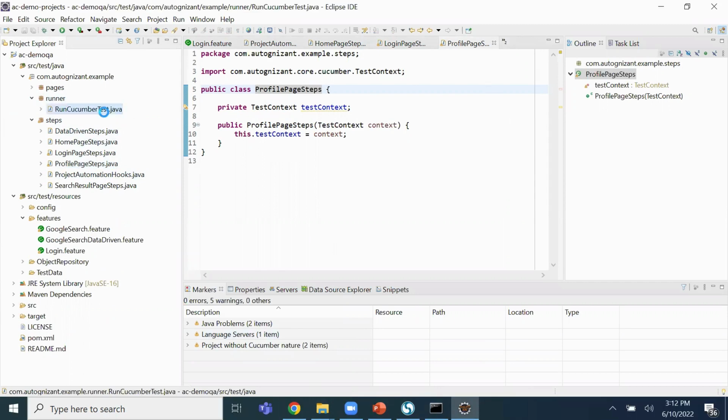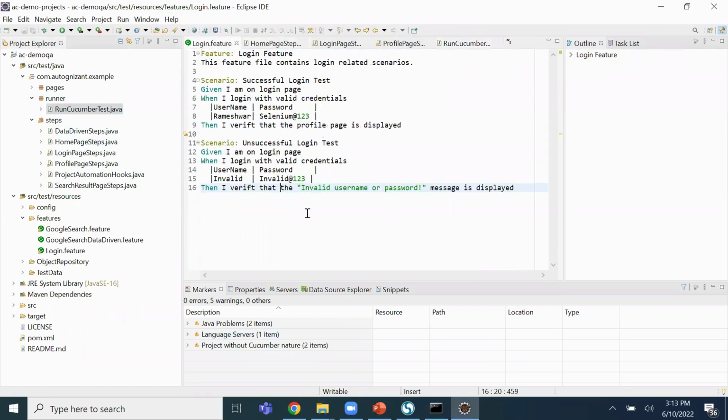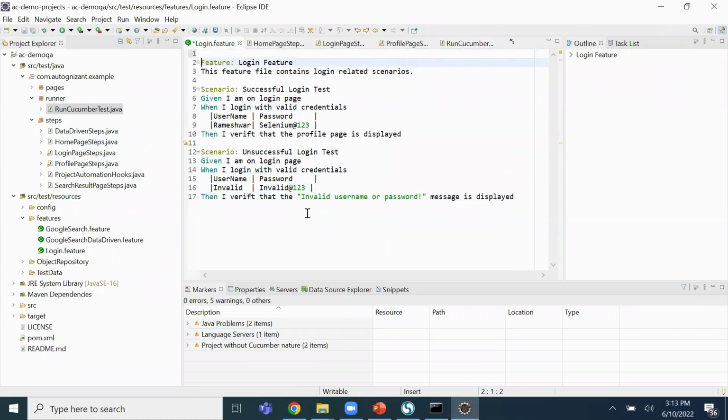And using a runner class, we can execute our scenarios. I forgot to mention one thing. We can execute Cucumber scenarios using Cucumber tags, and we can provide tags at feature level as well as scenario level. So what I will do, I will just give Cucumber tags to our scenario.